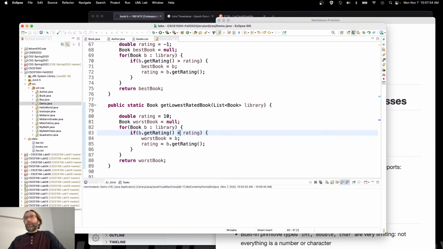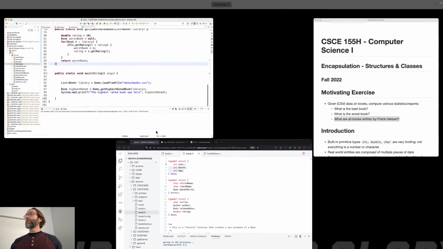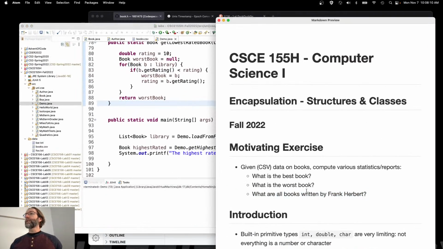That thing is called, you've already seen it before, a comparator. Something that returns something negative, 0, or something positive, depending on the relative ordering of two things. This is just a preview. I want to do the last thing over here, though, as the last item of the day. I want all books written by Frank Herbert.